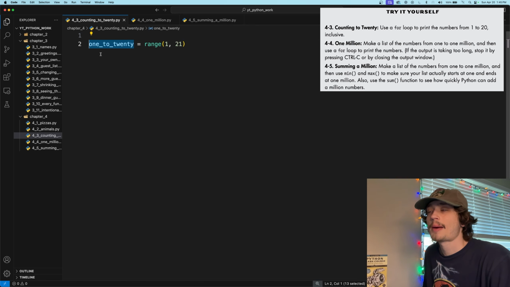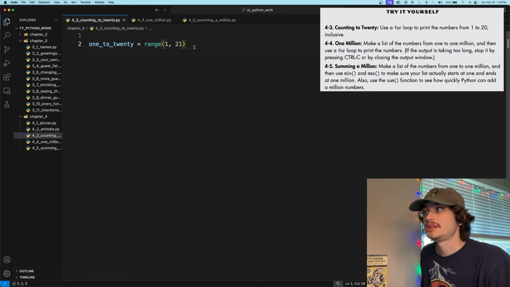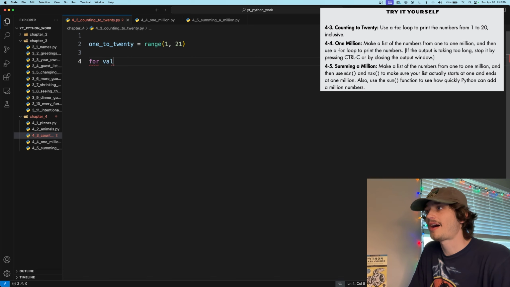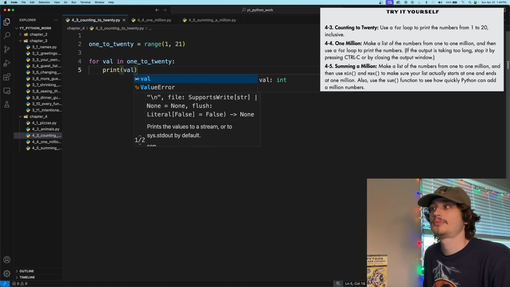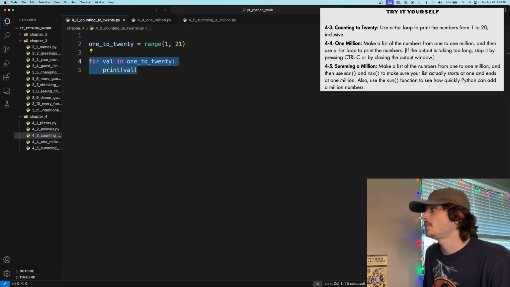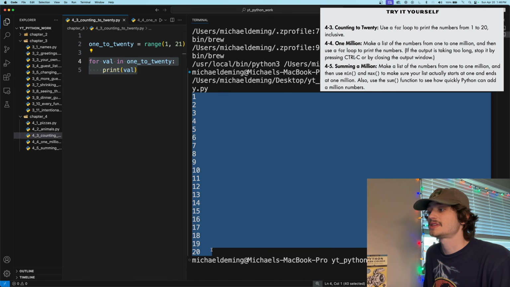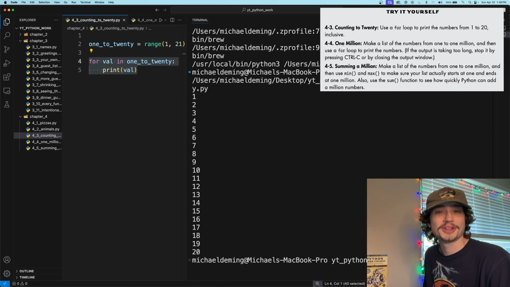The range object is captured within the variable 1 to 20, and we can say for value in 1 to 20, print value. And if we go ahead and run this function, we will get 1, 2, 3, 4, 5, 6, 7, 8, all the way up until 20.